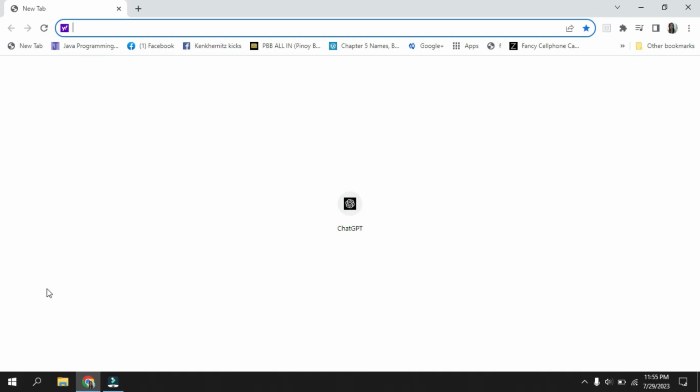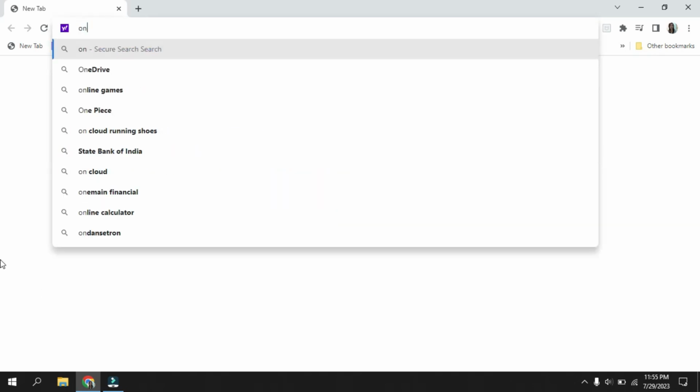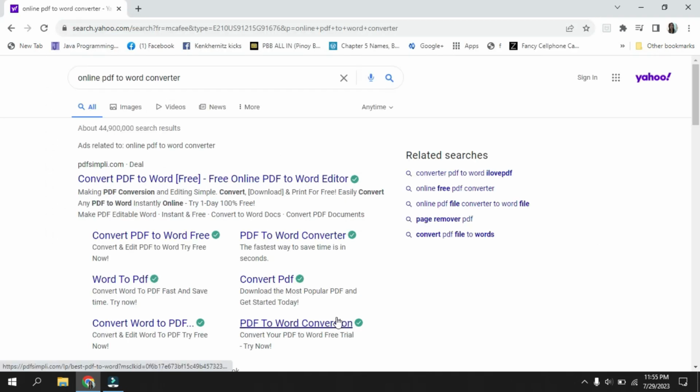So first thing to do is to type in online PDF to Word converter. So you have it here, so just click it here, this one. And then as you can also see from the screen, you will be presented with a bunch of fantastic websites that offer PDF to Word conversion services.